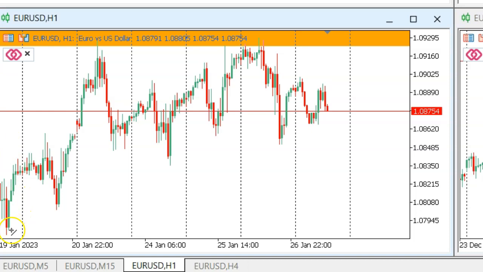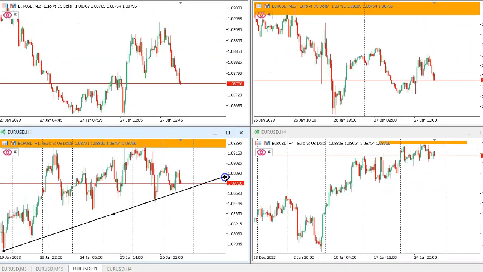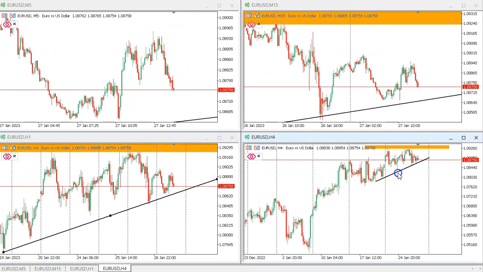Then I go further and draw a trend line on the 1-hour chart, which immediately becomes visible in all the other charts. You can make adjustments to the drawings from any chart, everything gets updated instantly, saving you a lot of time.